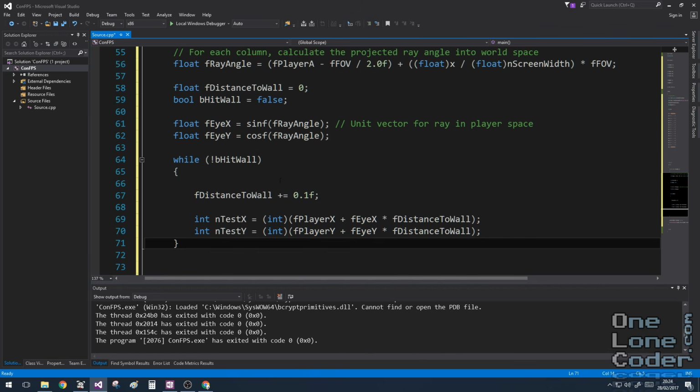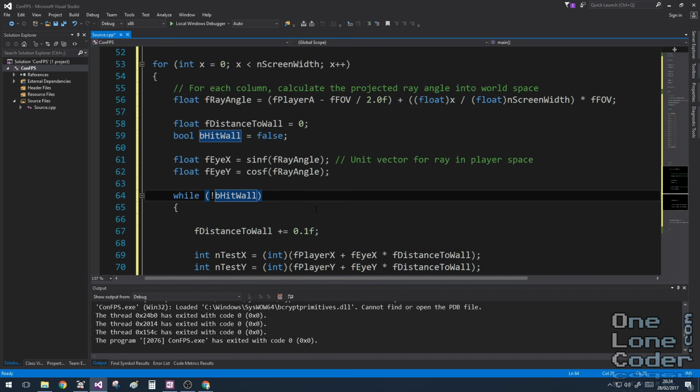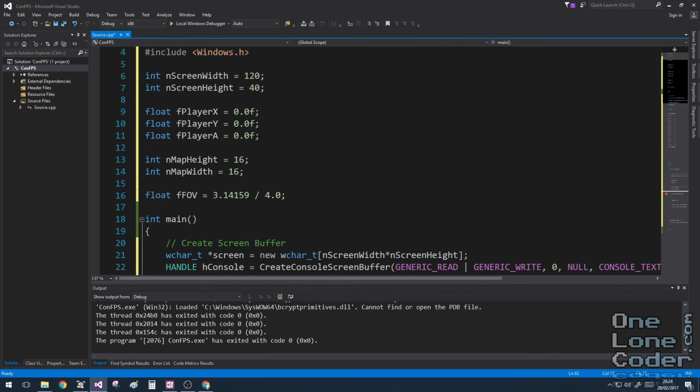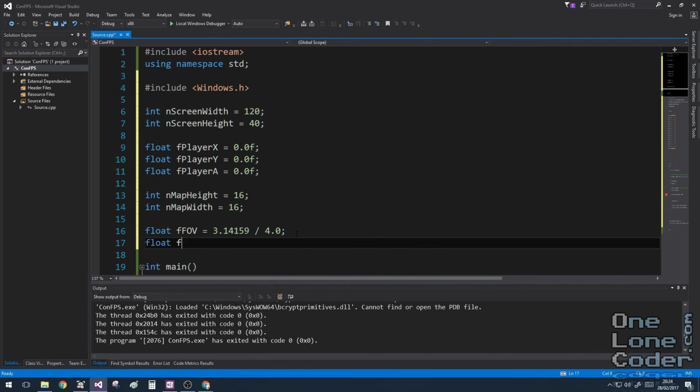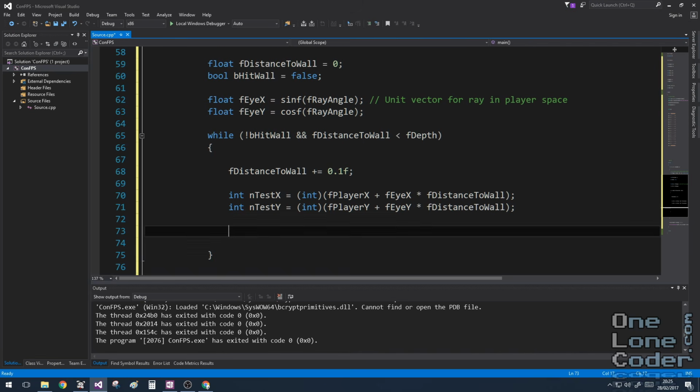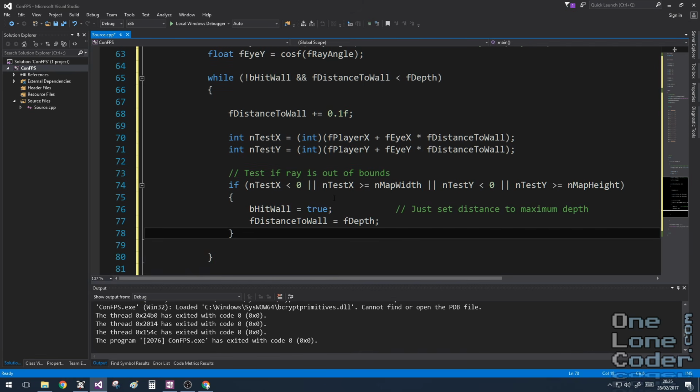Now we have to be careful here because we could end up never hitting a wall, particularly if it's not been drawn in. So we should put a maximum limit on how far we check. In this case, I'm going to create a variable called fDepth. I'm going to set it to 16. It seems to make sense because our map size is 16. Now we've got our integer location, we can test in our map if we're out of bounds. So if we're beyond the boundary of the map that we've hard-coded up before, then we may as well just say, yes, you've hit a wall, we've hit the maximum distance.